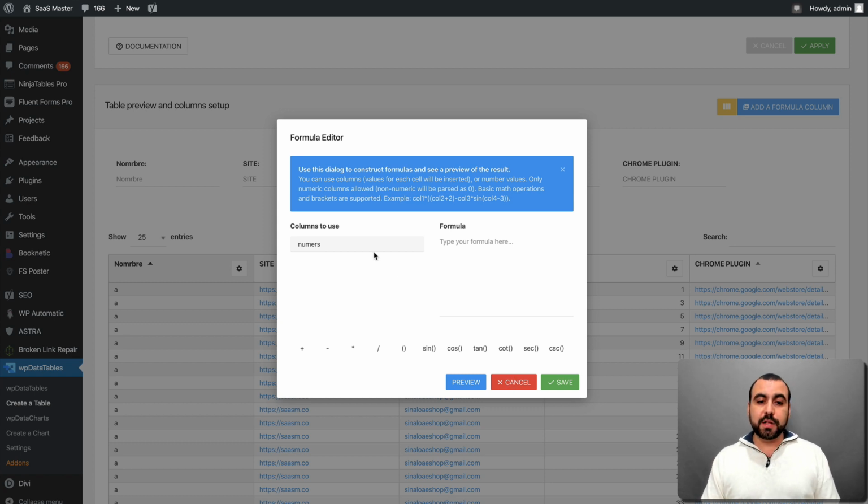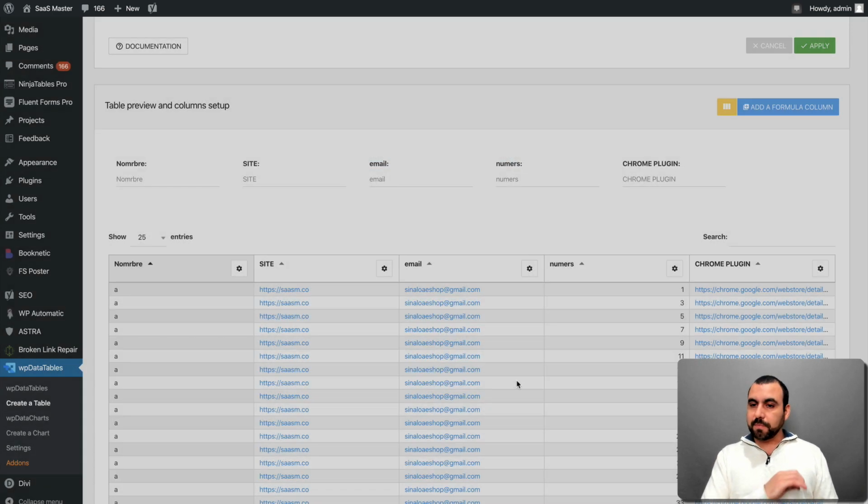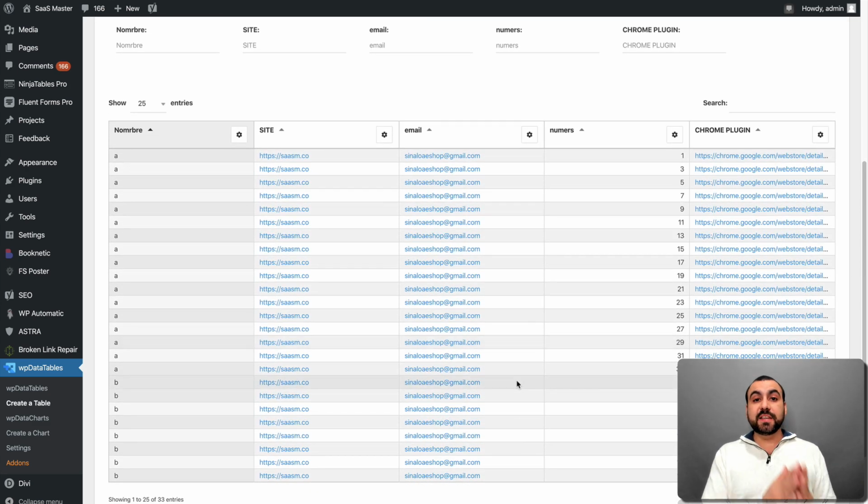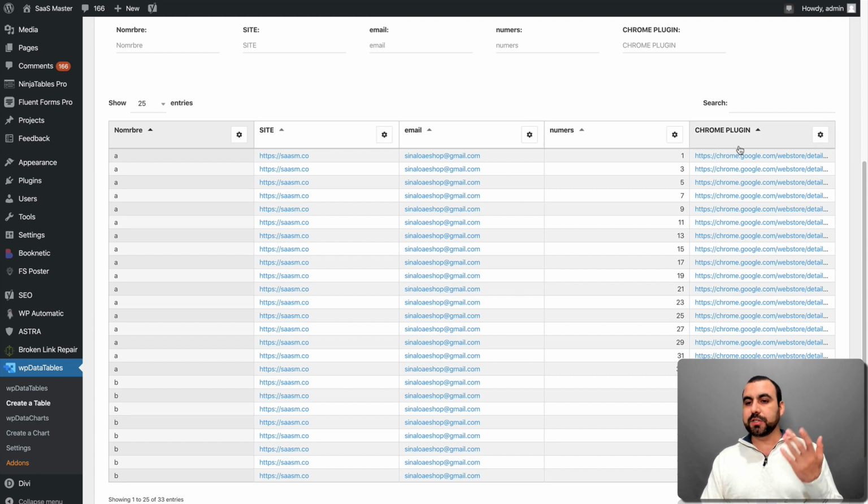You can add a formula to, for example, it's grabbing the column of numbers. So I can do some formulas right there. All right, that's possible. Next thing we have is the options by individual row. So in this case, we got name, site, email, numbers, Chrome plugin.